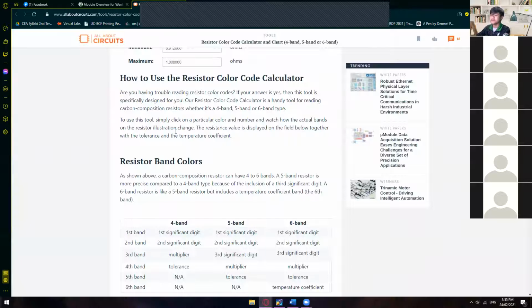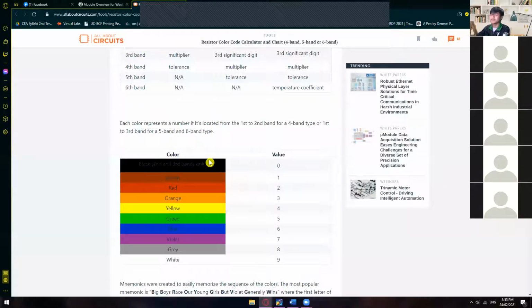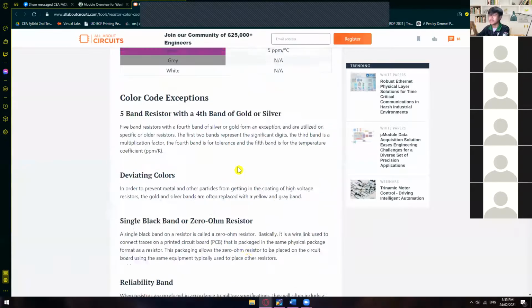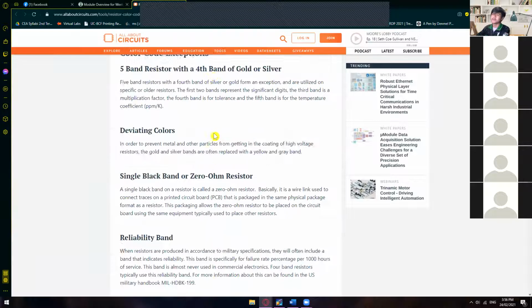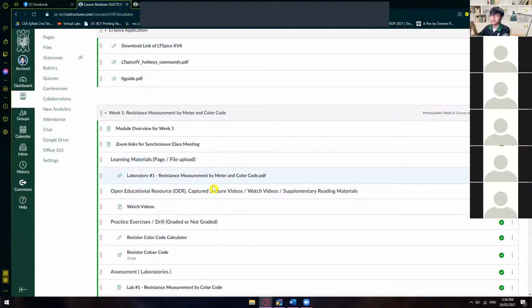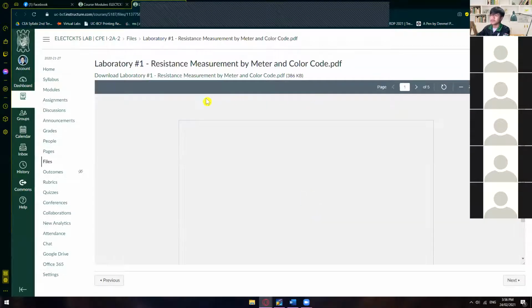And then here are some explanations about resistor band colors. So we have here from black to white, ranging from 0 to 9, etc. Later on, we will discuss those. All right. So yeah, that's it for the overview. So let us now move on to the instruction of your laboratory number 1.